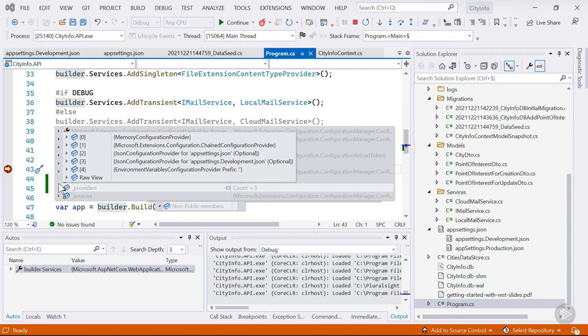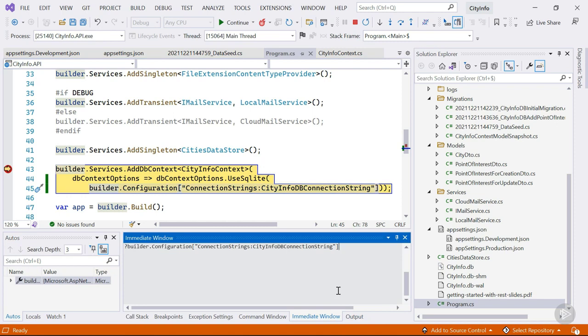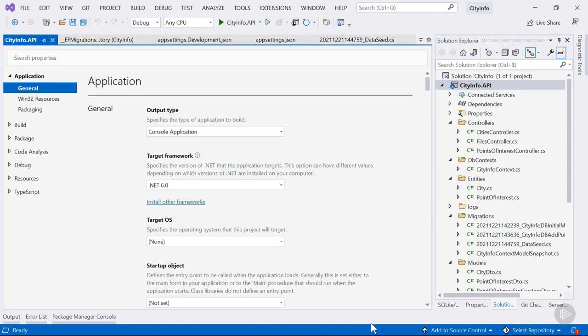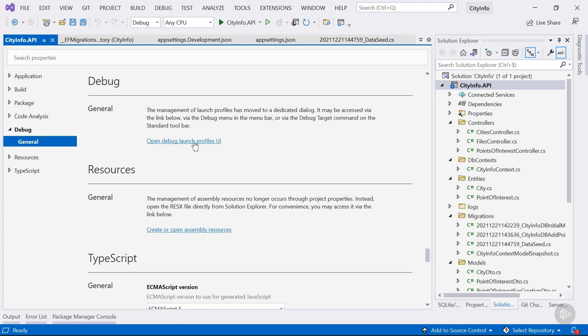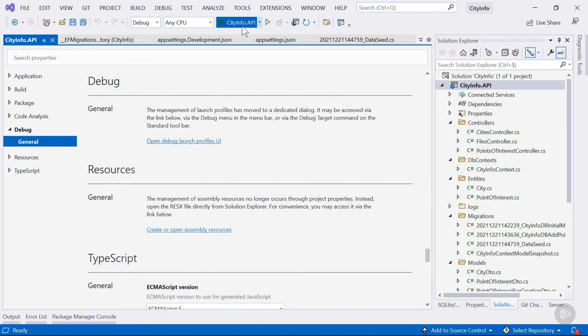We'll get to that. We can quickly check whether the connection string will actually come from appsettings.development.json. We can use the immediate window for that. So we simply write out the connection string, and that is indeed the value that's coming from appsettings.development.json. So far, so good. Let's switch to the production environment and give this another try. So we open the project properties, navigate to the debug tab, open the debug launch profiles UI, and switch the environment variable to production. Alright, let's give this another try.